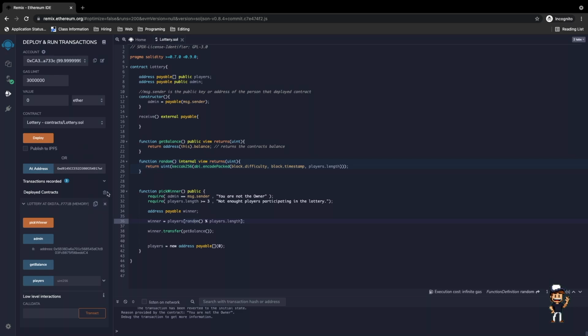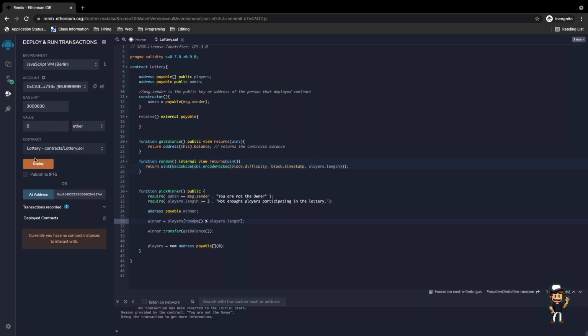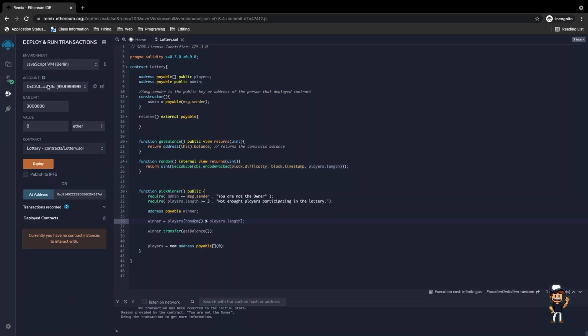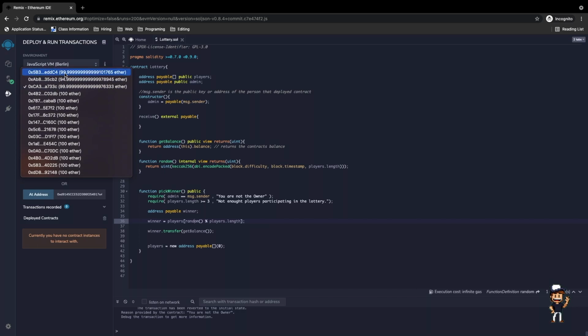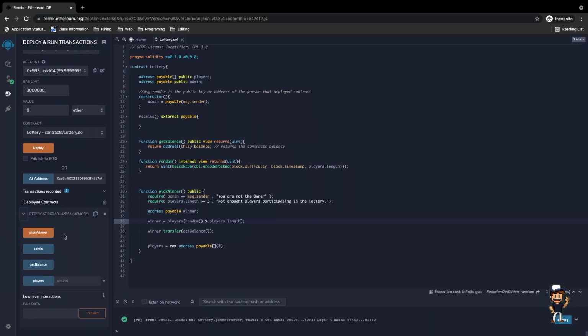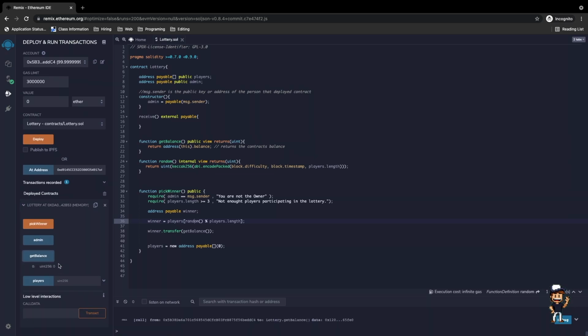Let's see how it works. Let's go ahead and deploy it. So we compiled it, everything's working. Okay, so let's go to the first account. I like the first account and deploy it as the admin. Okay, if we do get balance, we have nothing yet, but I'm just gonna go ahead and send anything to it, right?